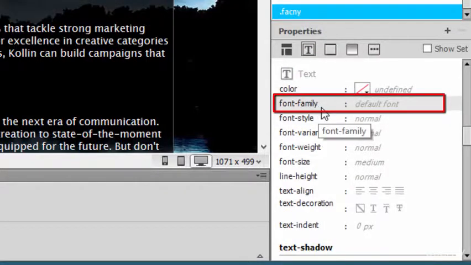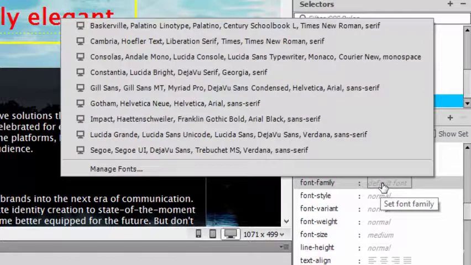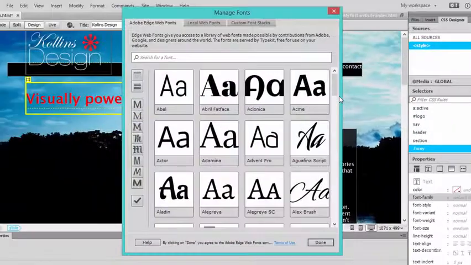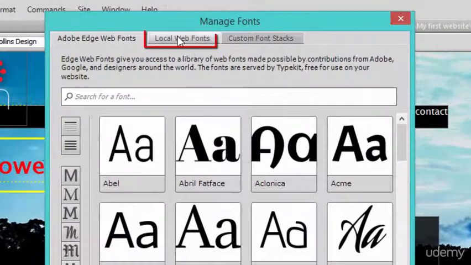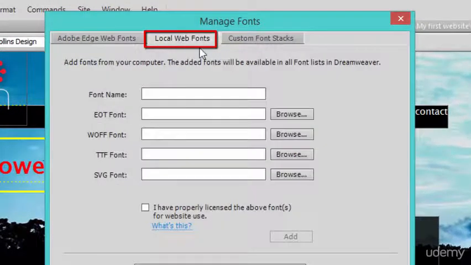Here you can see the properties of the text. We want to change the font, so click on the font, and here you can see some predefined fonts, but I don't need these fonts. I will add a new web font. So select Manage Fonts, and here you can see some fonts which are present in my device, but I'm not going to use these fonts because they may not be present in someone else's device. So I'll go to the Local Web Fonts, and there you have to select the font, and you can see some formats of the font.